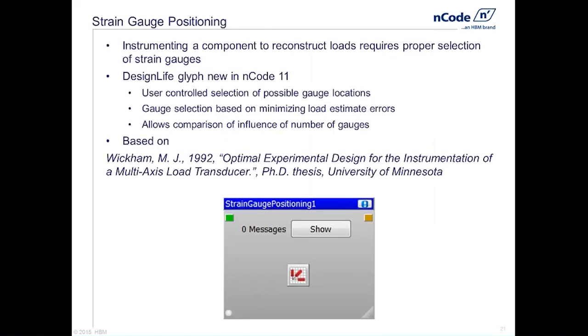So step 1 was where should the strain gauges go? Let's talk about this in concept before we look at it in detail. We have a new glyph in nCode 11 called strain gauge positioning. And this will help us understand where should strain gauges go for the highest precision of load estimate. This is based on a PhD thesis by my colleague Mary Wickham, who essentially pioneered this concept of calculating load estimates based on linear algebra matrix math, looking at that strain gauge sensitivity matrix.